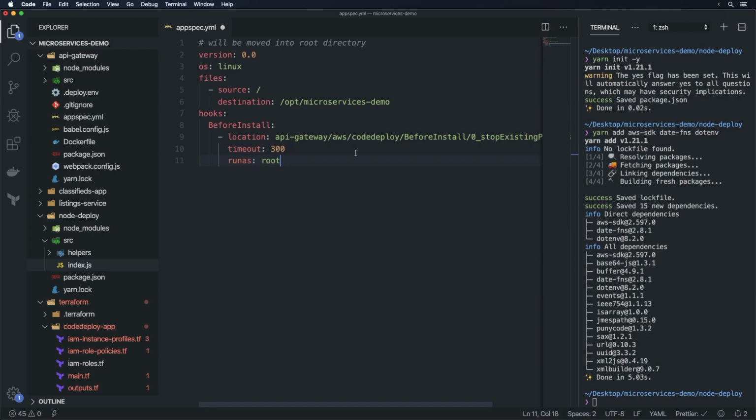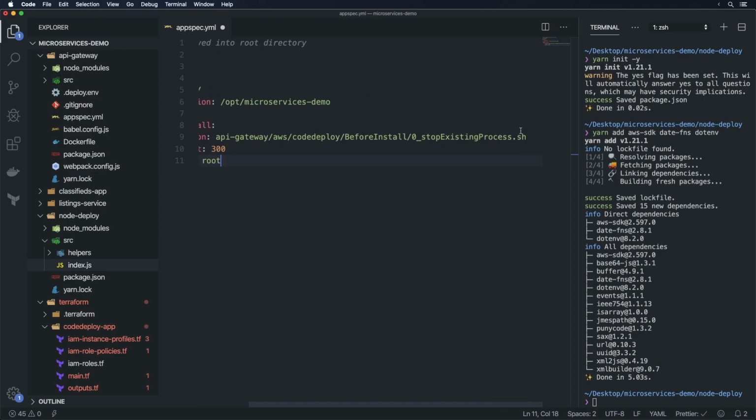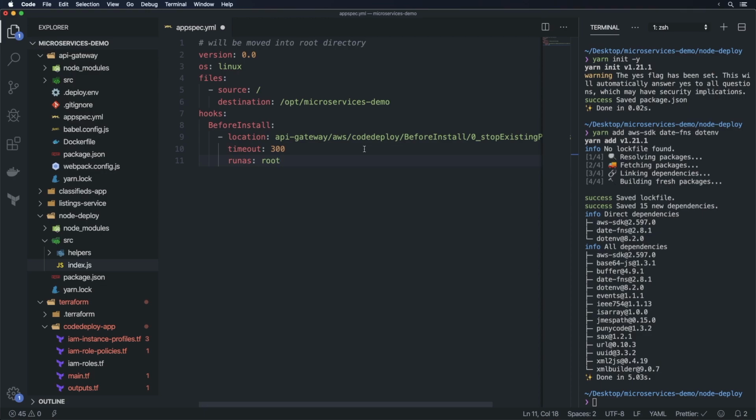So now this one here is a little bit weird, but what we're going to do is inside of our API gateway directory, we're going to have an AWS directory, inside of which we're going to have code deploy, inside of which we're going to have before install, inside of which we're going to have this file. So we haven't created that yet, but we're going to leave this one here.